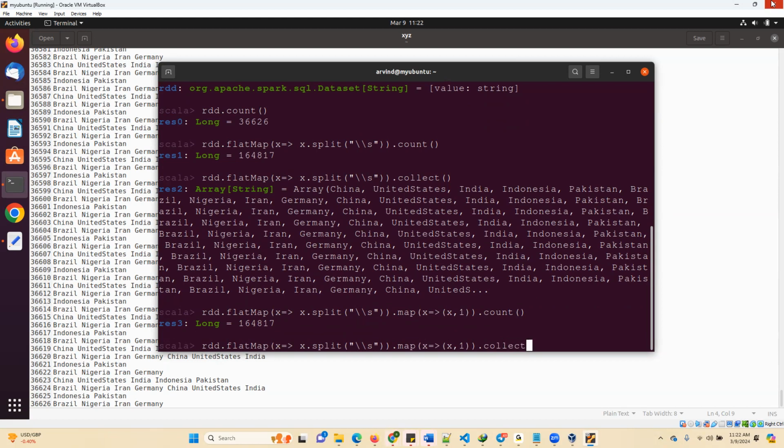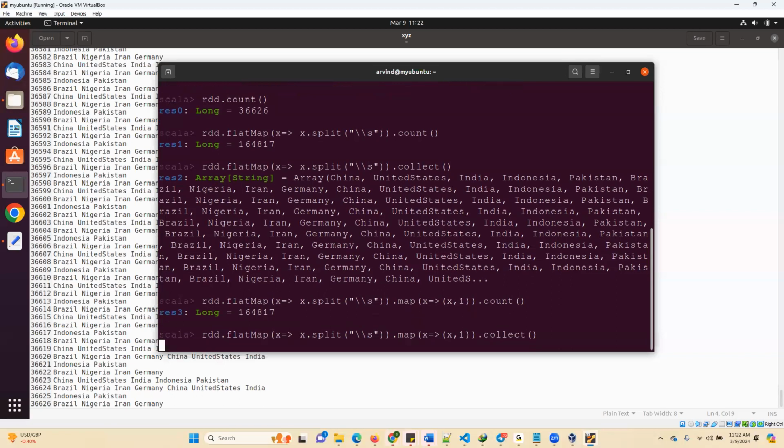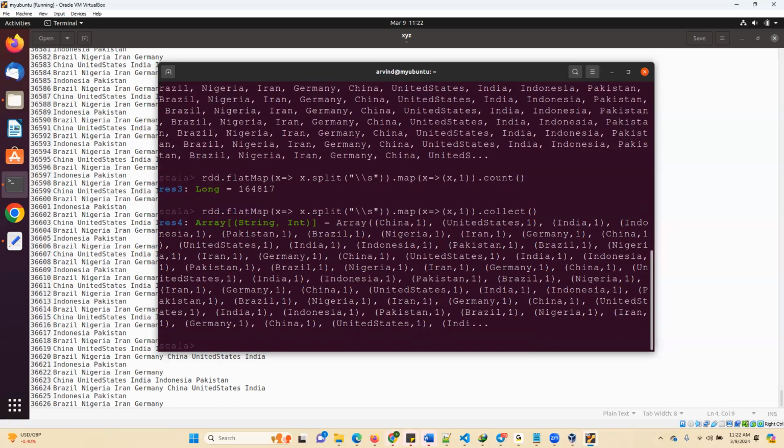If I do collect here, you will see what is coming. Every word: China comma 1, United States comma 1, India comma 1, Indonesia 1. However many times the words are there, 1 is coming. So I have just transformed my RDD, I applied map, and I converted it into this.